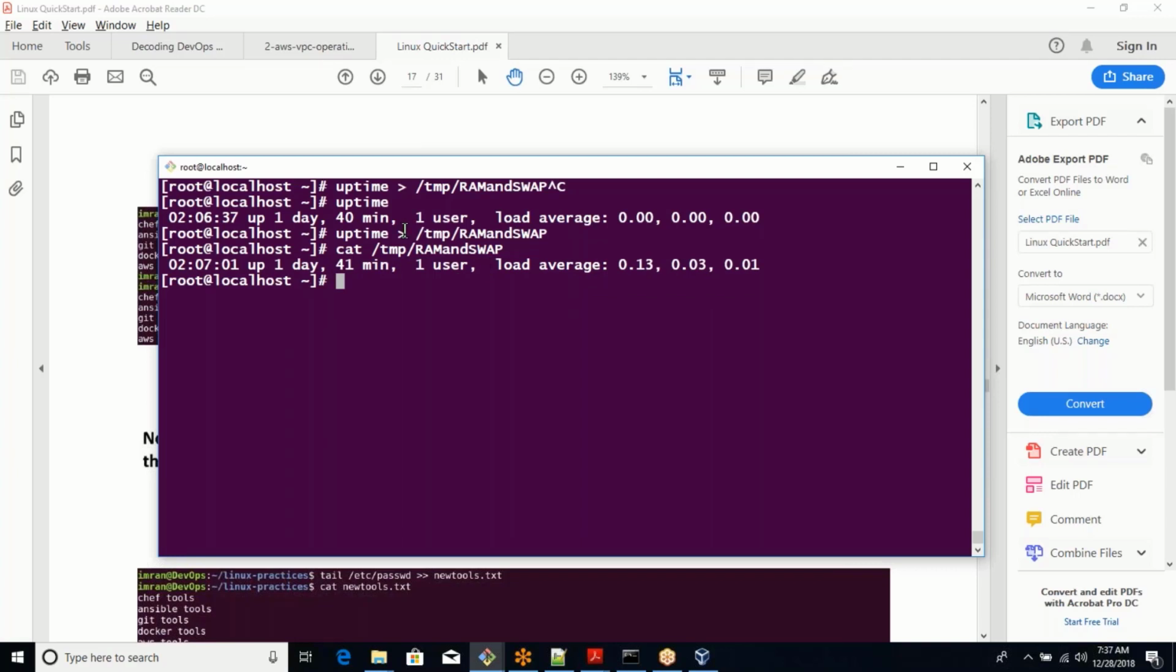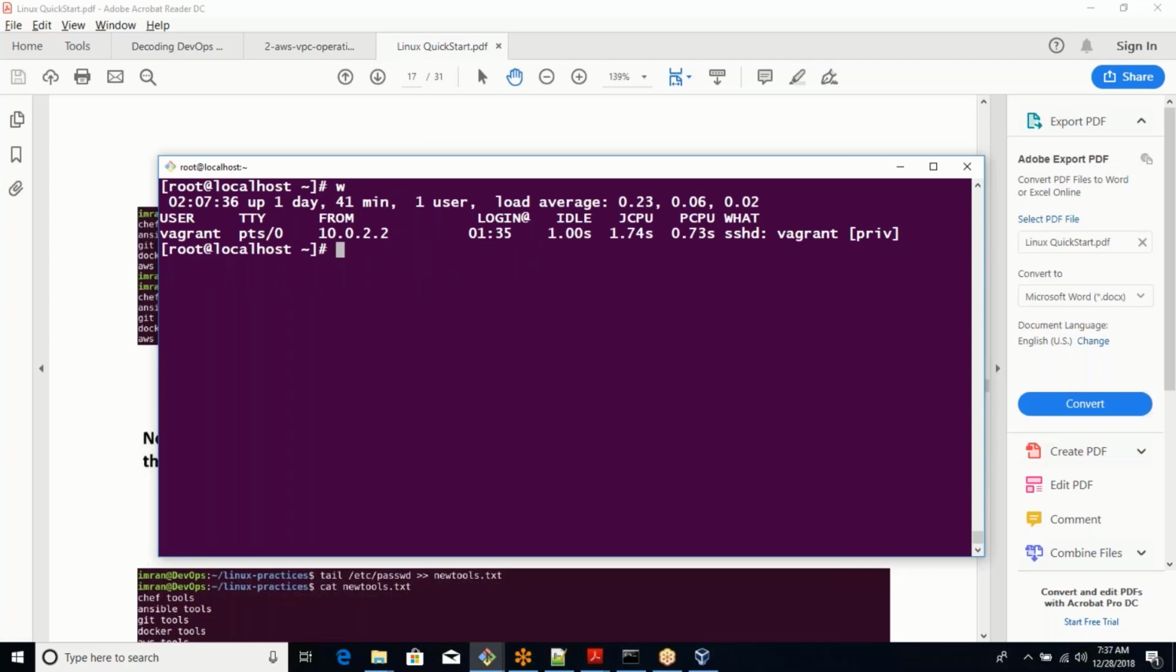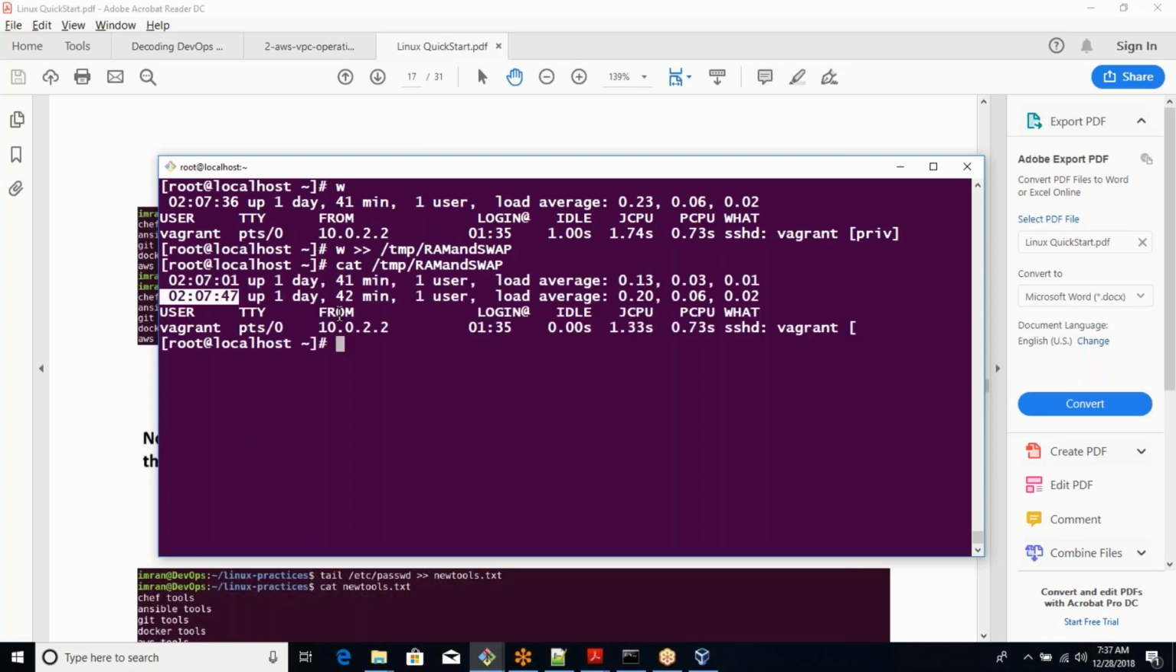When you use the redirection symbol, if the destination file is not there, it will create it. If the file is already there, it will overwrite all the content. That's what this forward redirection does. But you can also use the w command, similar to uptime but with more information. If you use a double arrow, then it will append the content, not overwrite it. You see, content got appended. It did not overwrite the previous content.